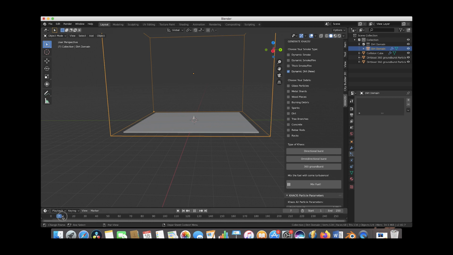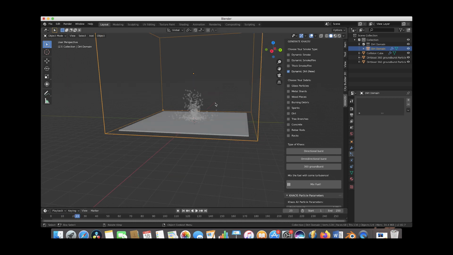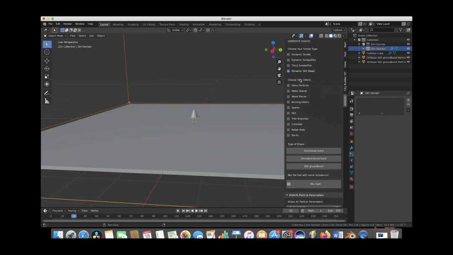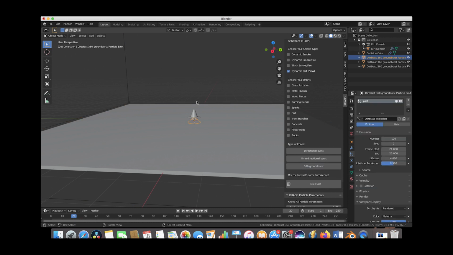Alright, so now we have something like this, which is looking pretty cool, but I'm going to add a few more 360 ground burst operators to give it a little bit more of a unique result. So we'll go back to frame 20 here, and we'll go ahead and add one more, and we'll just scale this one up a lot on the Z-axis, and we'll just kind of put this one blasting out to the side here, something like this. And we'll also increase the number here to something like 500.